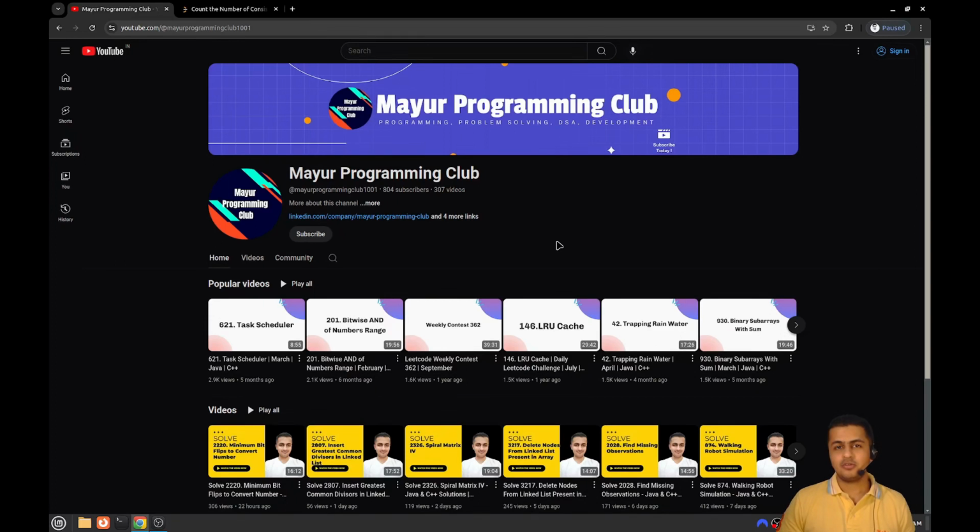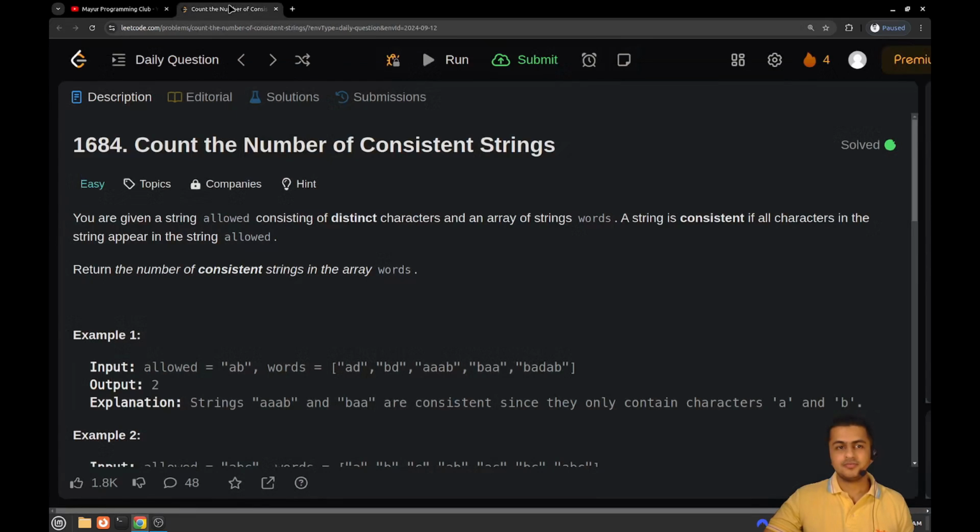Today we will be solving another daily LeetCode problem, and the problem's name is count the number of consistent strings. The statement goes like this: you will be given a string allowed consisting of distinct characters and an array of words. A string is consistent if all the characters in the string appear in the given string allowed.